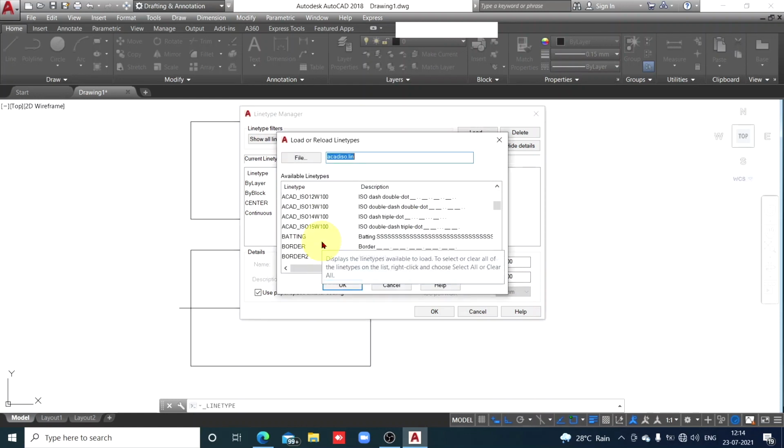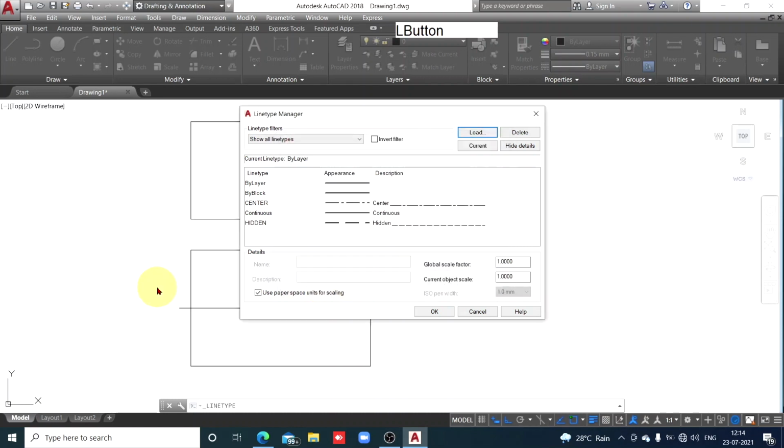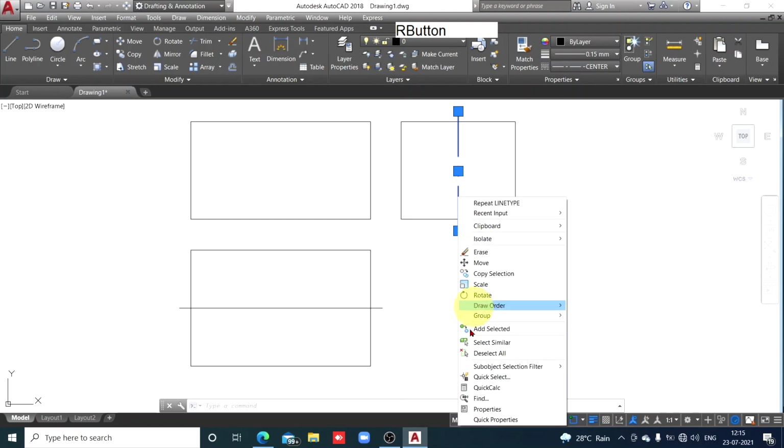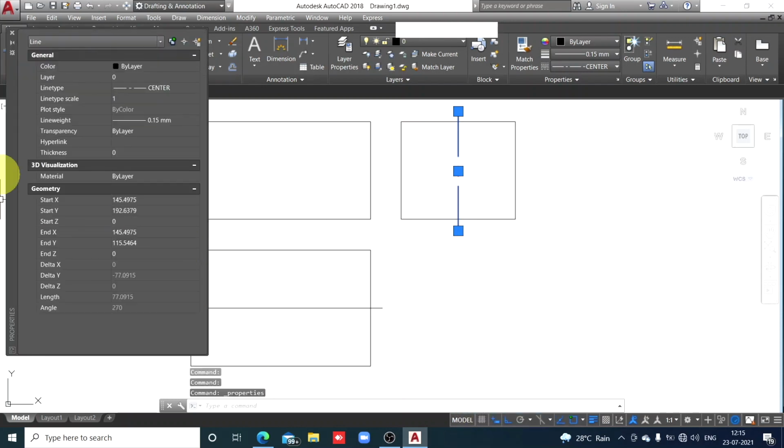We'll add the hidden line also. Here it is, the hidden line. Okay. Now check, there is a center line. Center line is there, hidden line is there. Okay. So select the line and make it a center line. Now dashes are too long. So right click, properties, line type scale, I'll make it 0.3, enter.